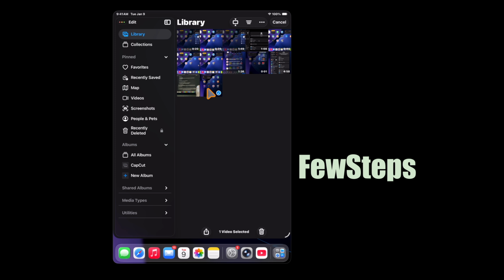I just need to tap it, and here you will see a small check mark, and down here you will see one video selected. If you want to select multiple items, you can do it the same way. You tap it, and here you will see a check mark, and also two items selected. So in this way we can select one item or multiple items. It doesn't matter whether it is an image or a video, everything will be selected this way.